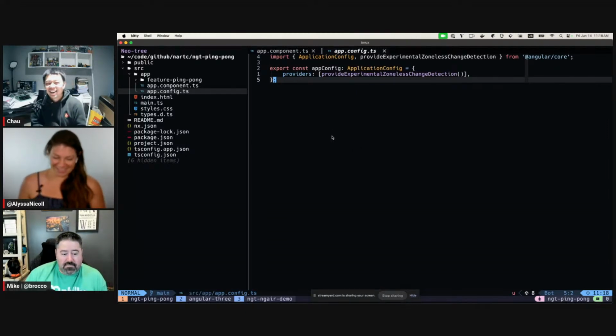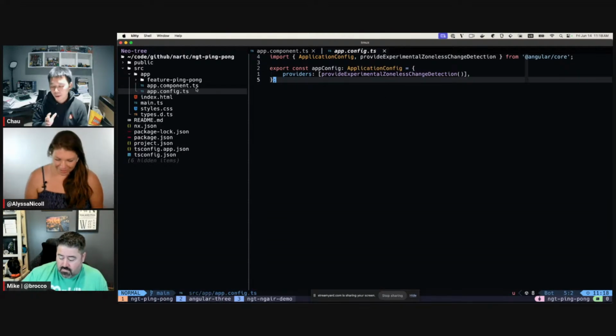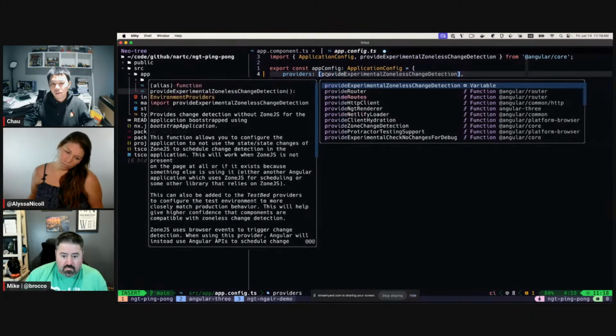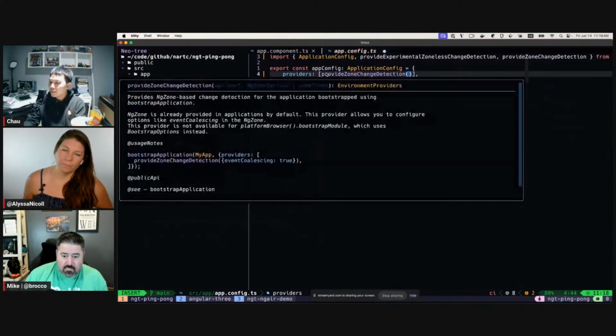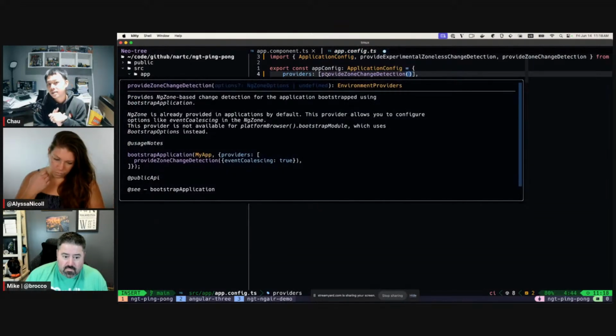All right. So back to zoneless. This is how you provide zoneless, experimental by the way, and you have to remove every single thing that has to do with zone, which is you cannot have this. If you have this somewhere, or if your library implicitly provides this zone change detection, then you're going to have to remove that.